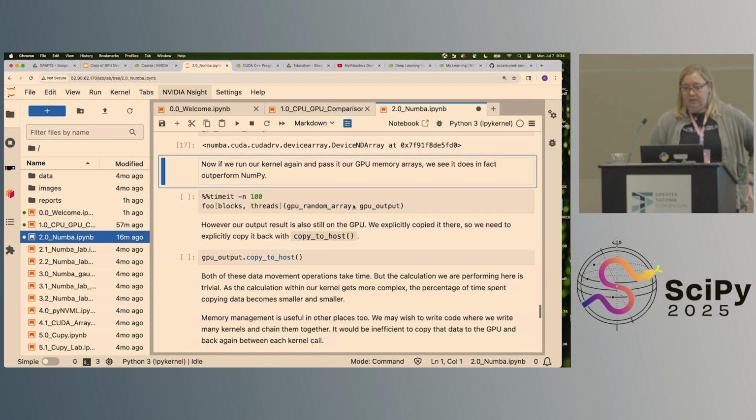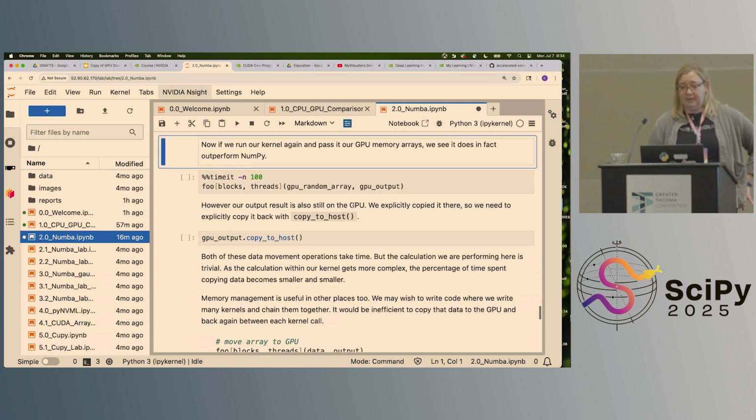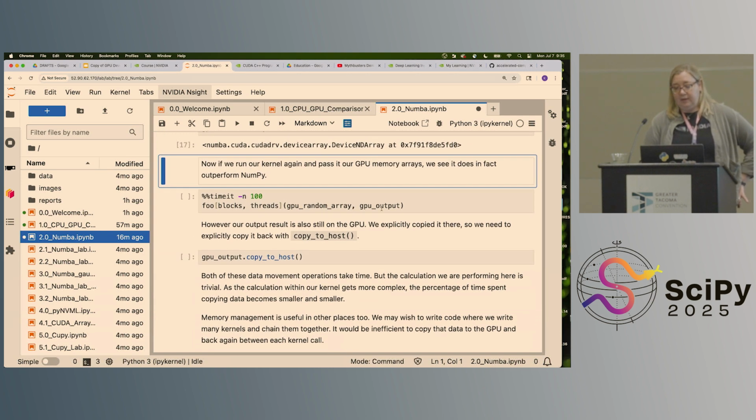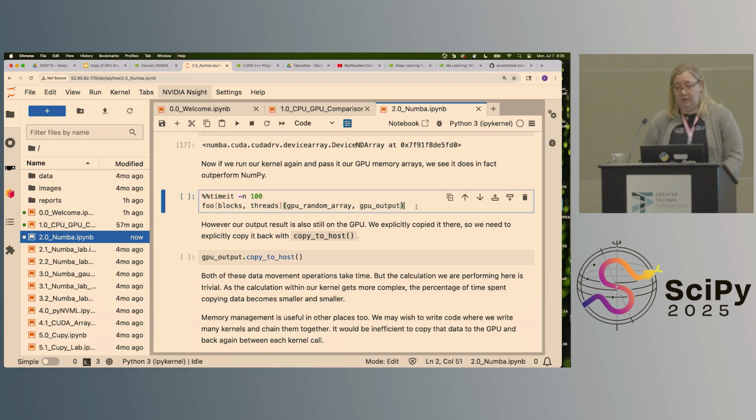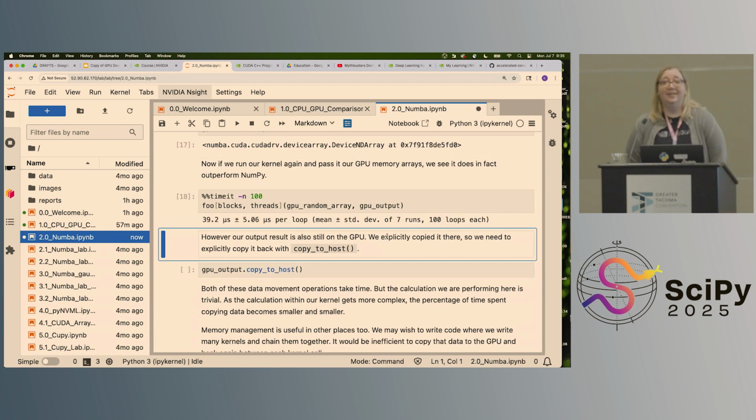Here, we'll go ahead and run this again. We're going to run it 100 times here, so the -n 100. We're specifying our number of blocks and threads, and then we're sending in our device arrays for both input and output. And you should see quite a speed up, right?